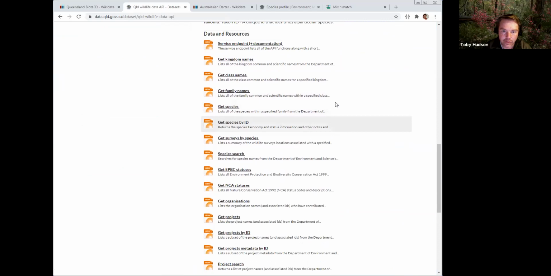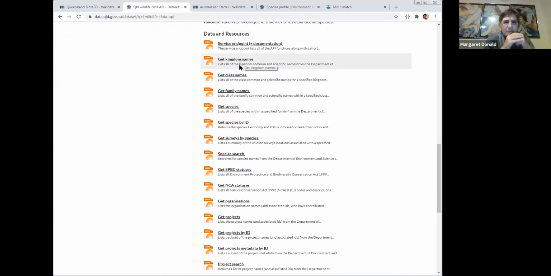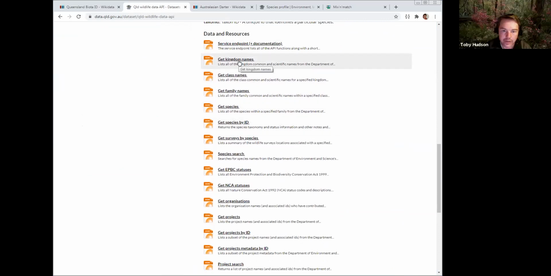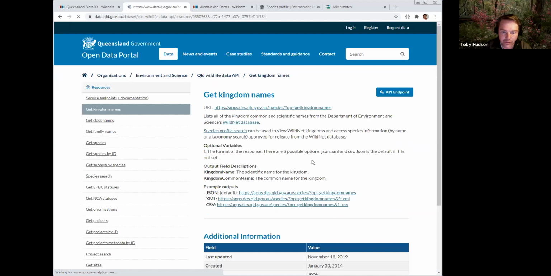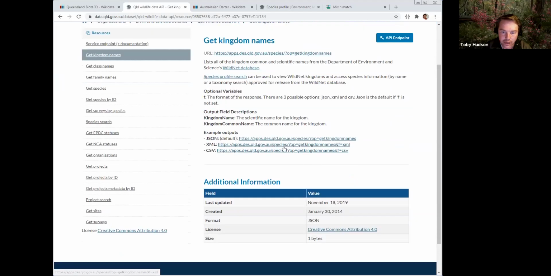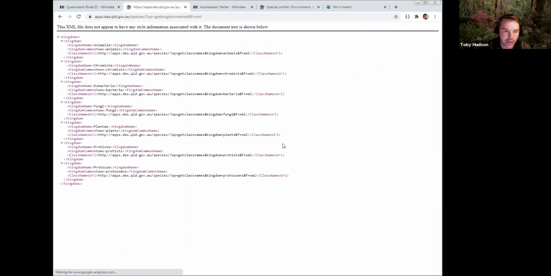So for example, you can get all the kingdom names with a particular API call. So here we go, let's try that. Let's get XML for all the kingdom names. And you notice there that it tells us that this database covers animals and bacteria and fungi and plants and protists. So that's great. It's a very broad database. That was a short list.